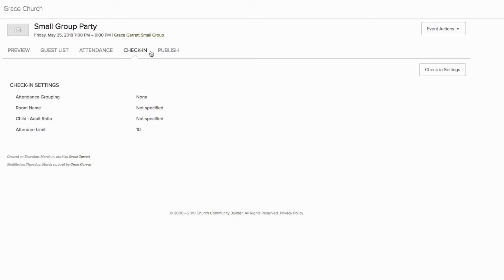Lastly, the Publish tab. Since we've created this event inside a group, the default is that it will be visible inside the group calendar page. The only events published to the public calendar are events open for anyone to attend, and the only events published to the church-wide calendar are events open to anyone inside of Grace Church. So typically, you won't need to request to add your event to either of these calendars.